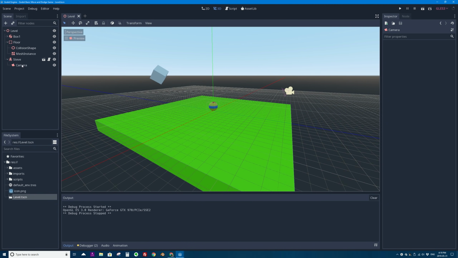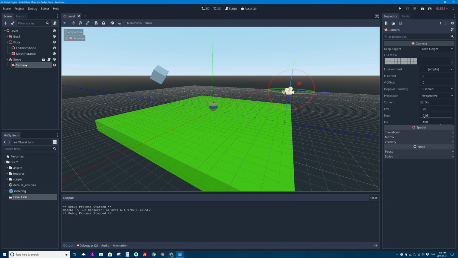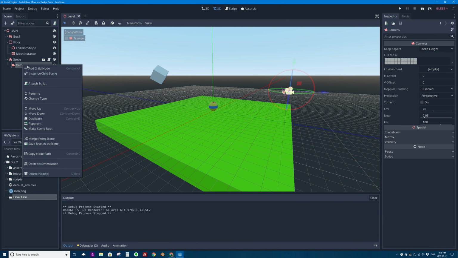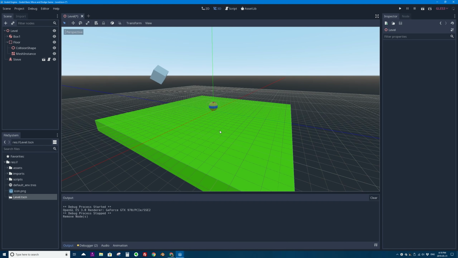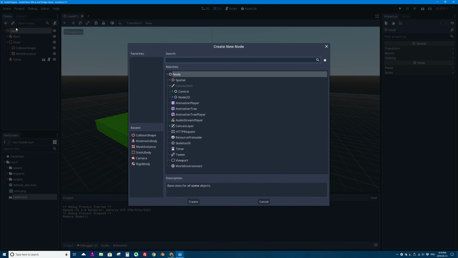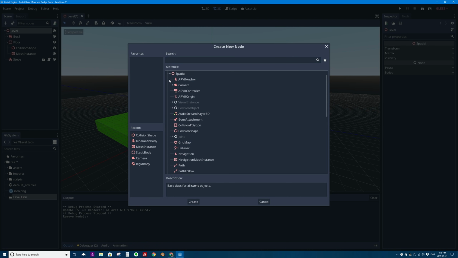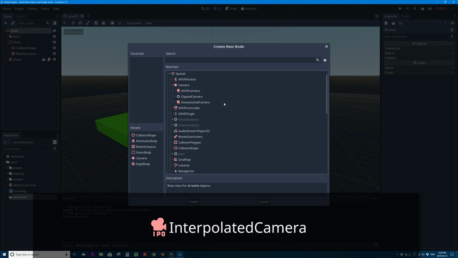I'm going to actually go ahead and select this camera and delete it from my scene. Believe it or not, yeah, we're going to get rid of the camera. So I'll right click on it over here and say delete nodes and press OK. Instead of having a normal camera object, I'm going to select my level and I'll press the plus. There is another kind of camera object under spatial and under camera. Camera is actually a category. There's another kind of camera object called interpolated camera.